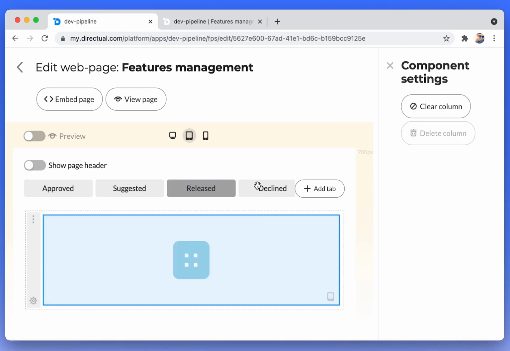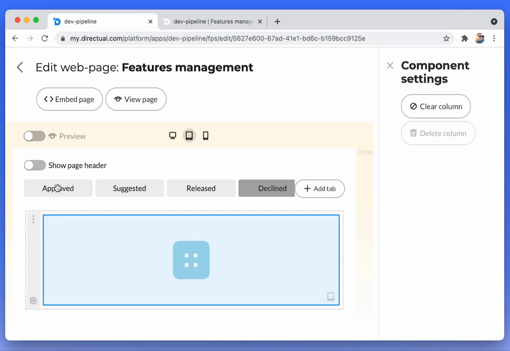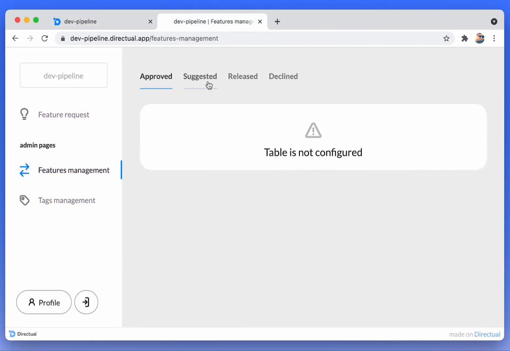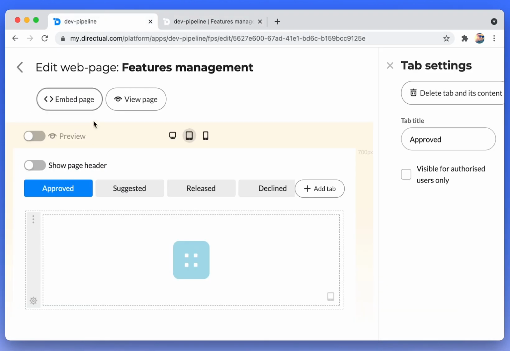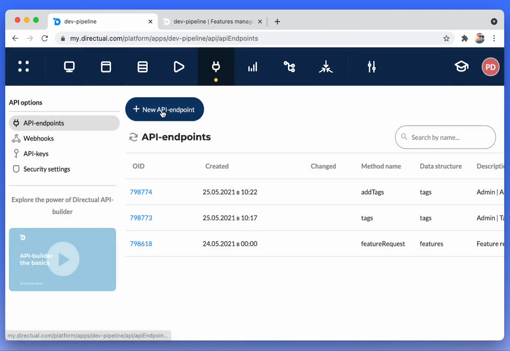We are creating new sections. Each page could contain more than one section, but we need only one for our cards view. Alright, here we see the tabs. Next, we should configure an API endpoint for our tabs.